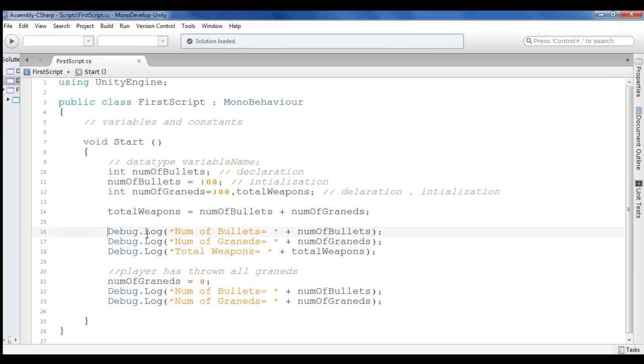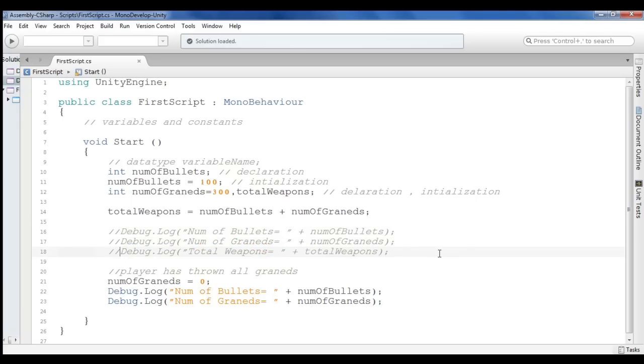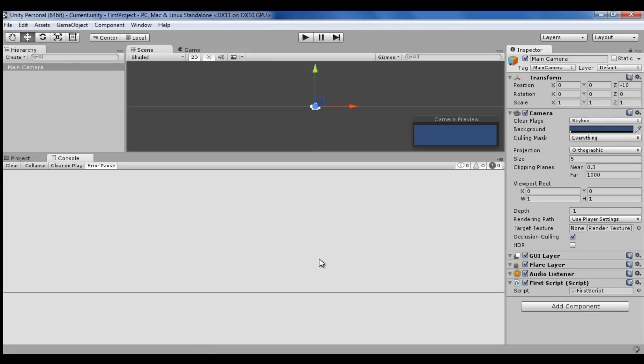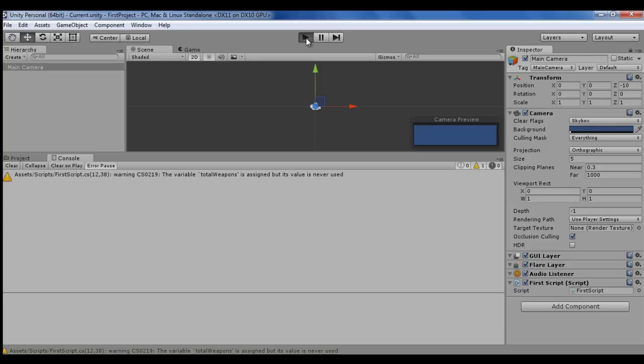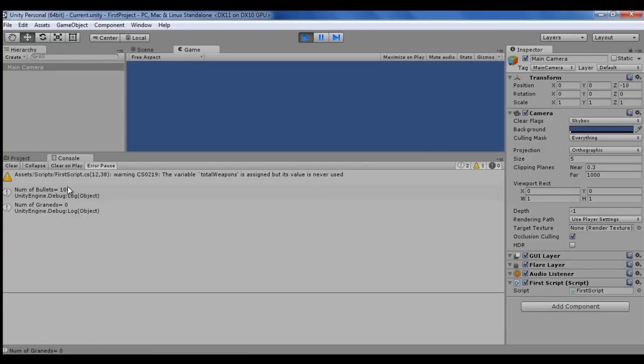I comment these lines so that I need not execute them. I am not executing them, right? So here we have reset the number of grenades to 0, but the number of bullets is the same. So number of bullets you will get 100, number of grenades you will get 0. Let us save and come back to Unity. If I run the code, you should see number of bullets 100, number of grenades 0.